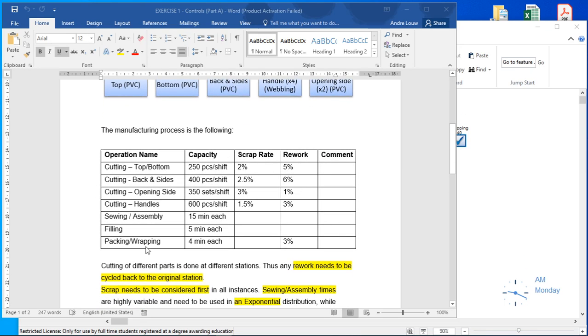If we have a look there, it gives you the operation names. Each of these operations need to get into your simulation. It gives you capacities, we'll talk on those a little later, scrap rates, reworks, and other comments. So we'll just take these, start with this section as a starting point.